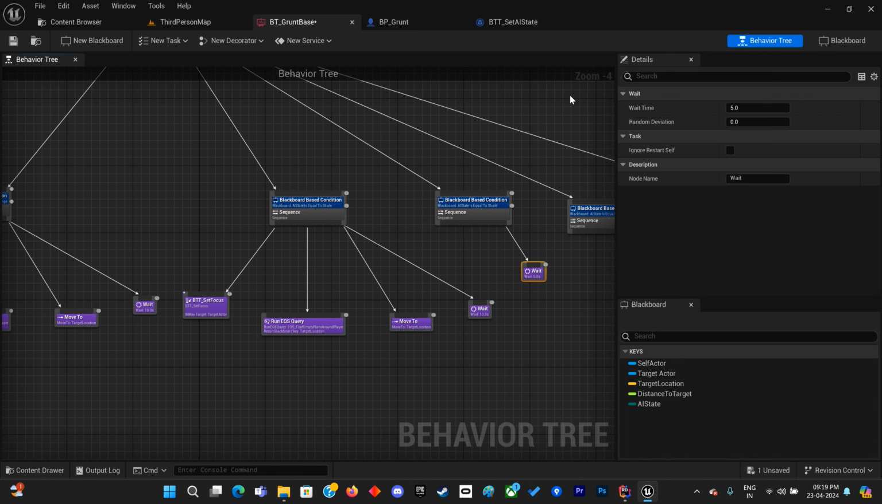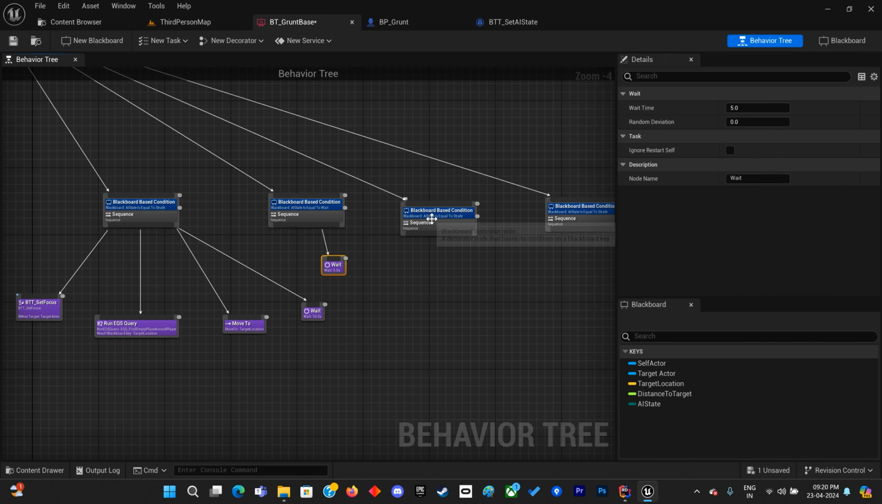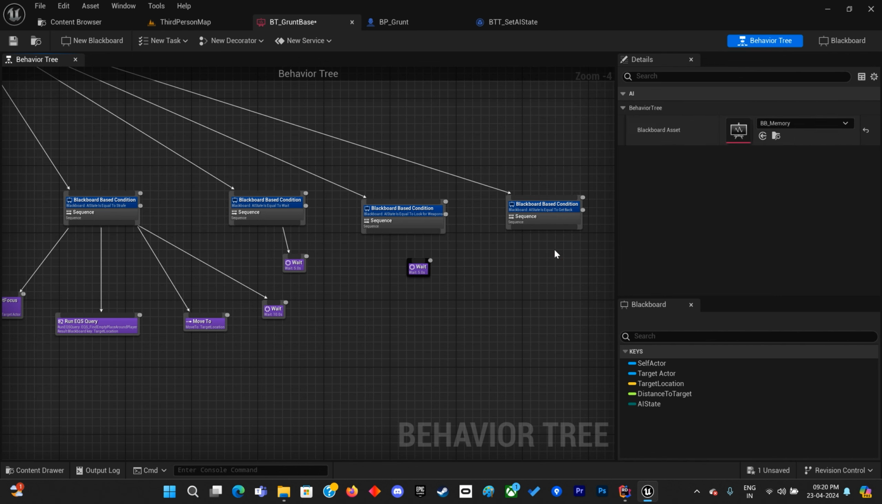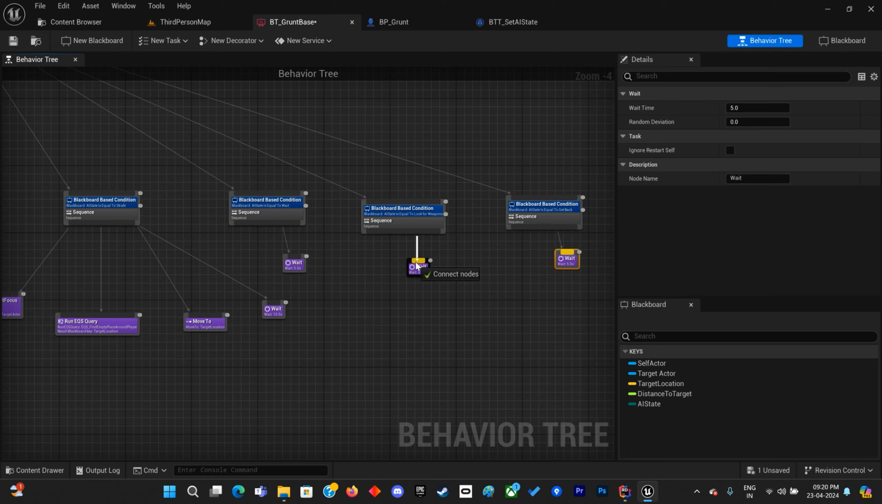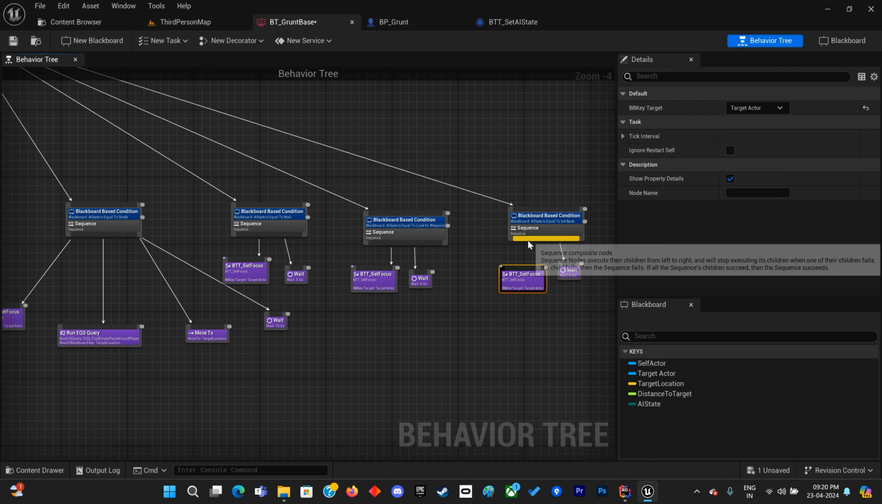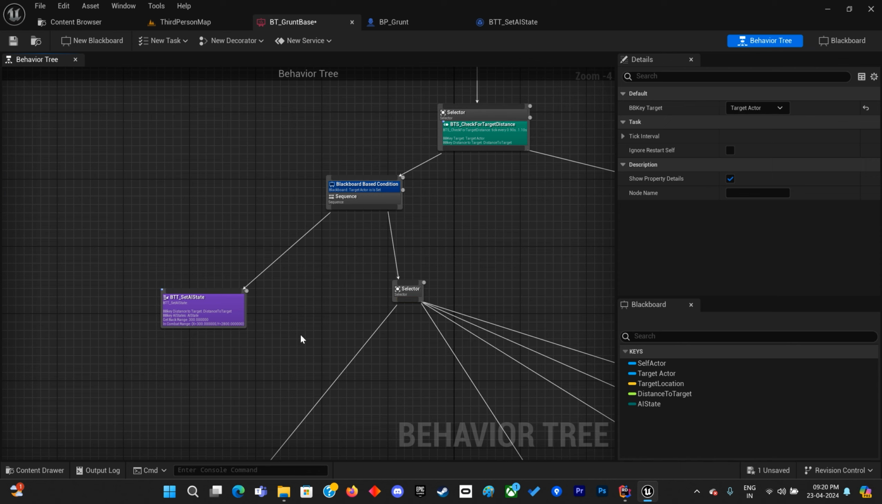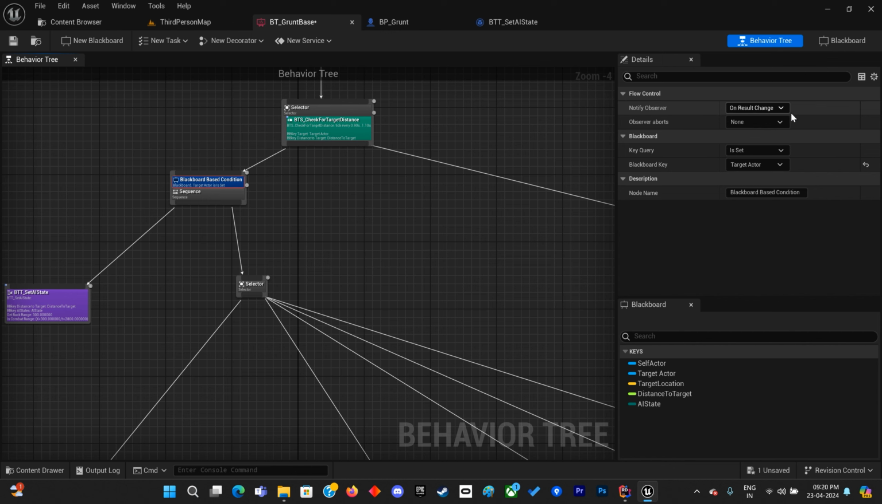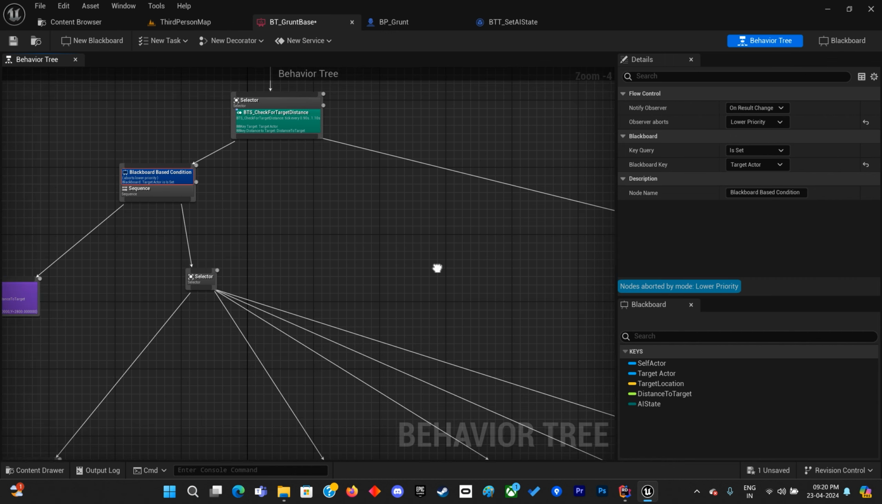So if I'm strafe, no, sorry, this one will be wait. Look for weapons and get back. For now, all of these will be wait. And also set focus, so the enemy looks at you even while they wait. And another thing is, since we changed the selector, the sequence over there, the observer abort has changed as well, so make it back to lower priority.